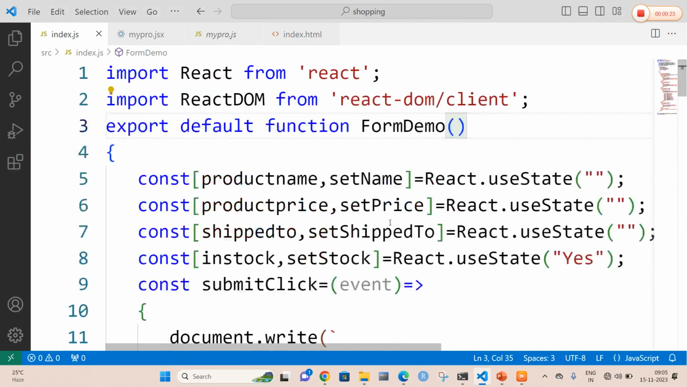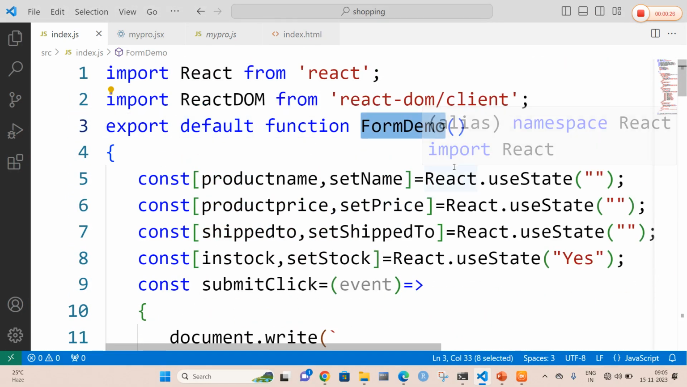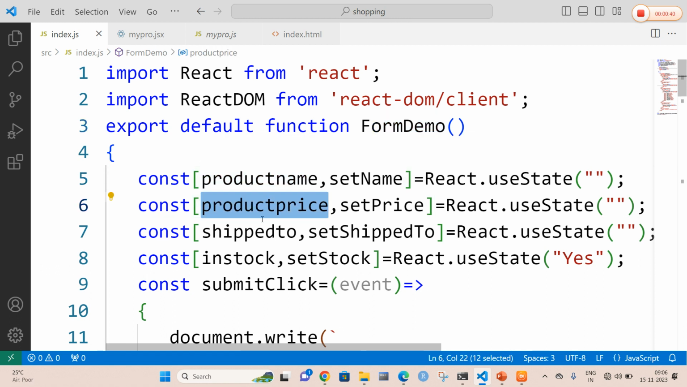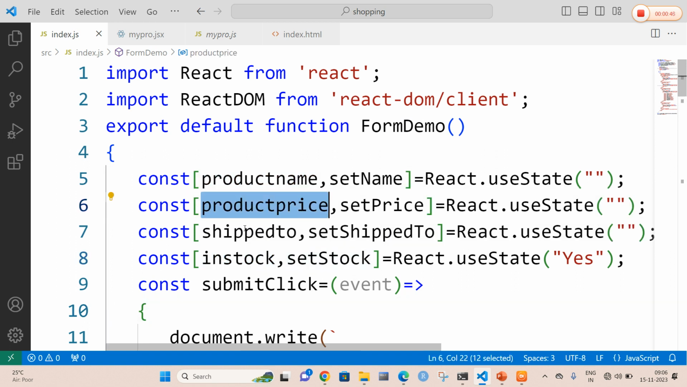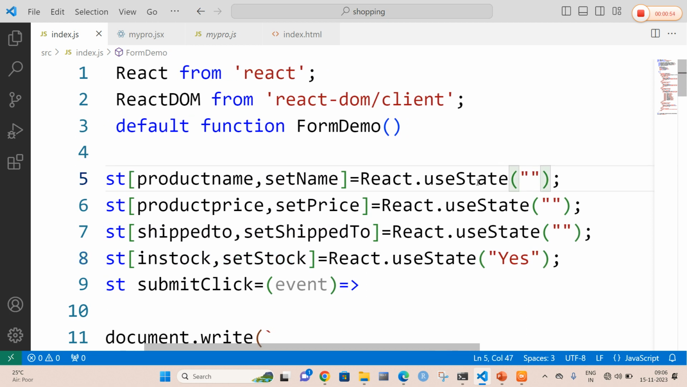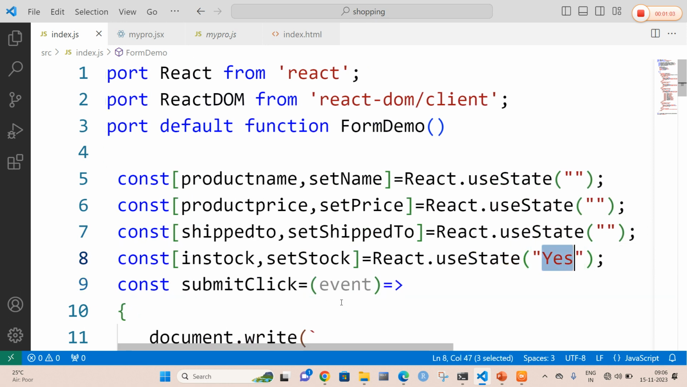First, I am going to define a function with the name FormDemo, with export default function as the return type. So the values of this FormDemo are going to be exported by default. In the FormDemo, I am going to define four constant variables: product name, product price, shipped to, and in stock, whether the product is in stock or not. For all these variables, I'm going to define methods like setName, setPrice, setShippedTo, and setStock. For all these values, I'm going to use useState with default, that is, empty values. The values are going to be provided by the user from the front end. And for the last one, I'm going to take the default value as yes.